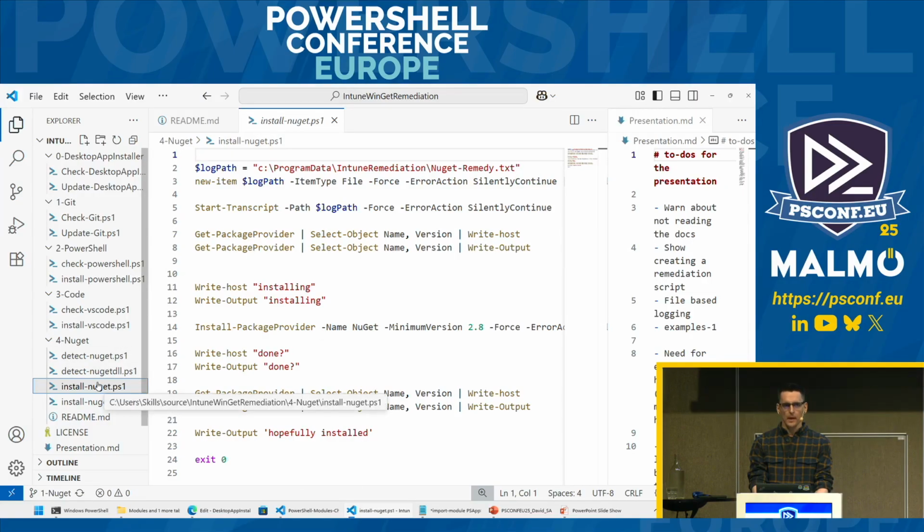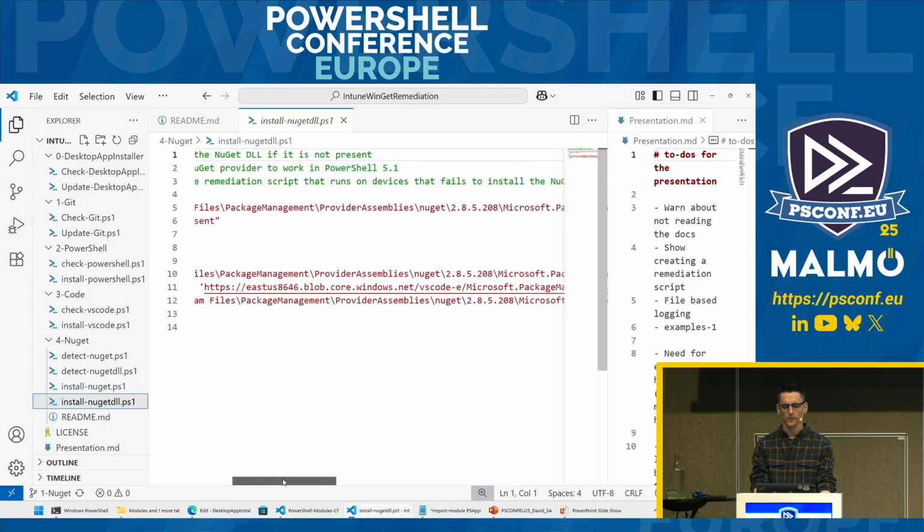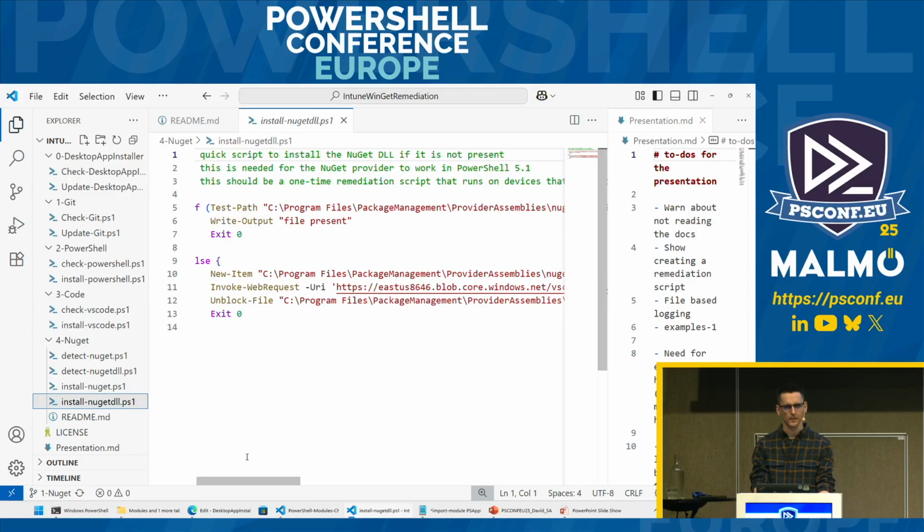And using labs and getting people to come to my city with their laptop wasn't really working. So as an alternative, I have a one-time run by hand. It's ugly, it lacks all logging. It's just grabbing the DLL from a storage blob and placing it into the appropriate folder. And basically, that is what NuGet is all about. It just has to be a DLL in a specific path and nothing more.